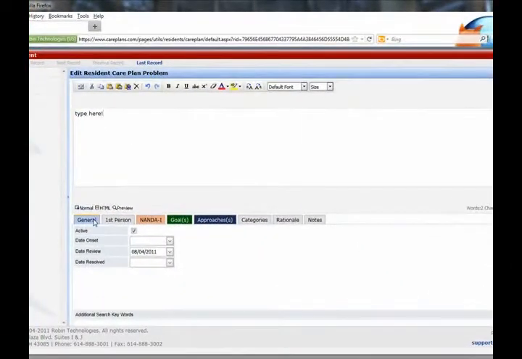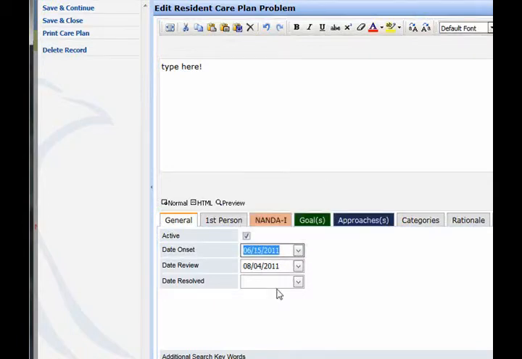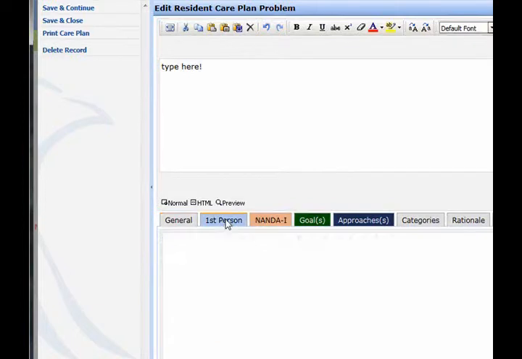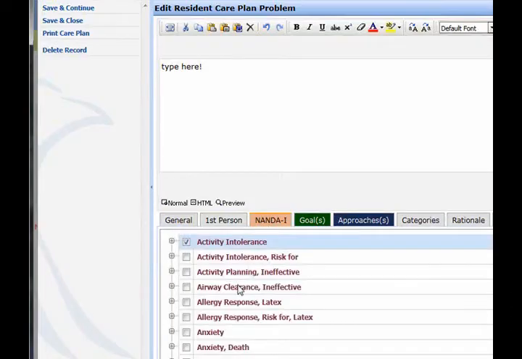The General tab will allow you to set the date on set, the date review, and the date resolved for this diagnosis. The First Person tab. This tab will take you to a text field that allows you to enter first person or person-centered descriptions of the diagnosis. Not all facilities use this, so you may want to check before you move forward using this option. The NANDA tab will allow you to add additional diagnosis labels to this problem.